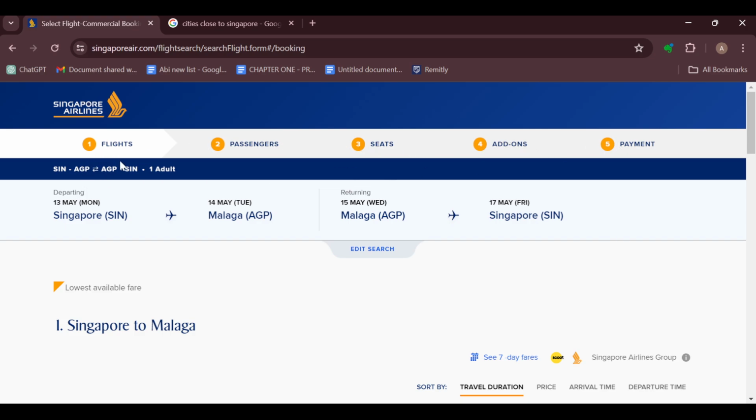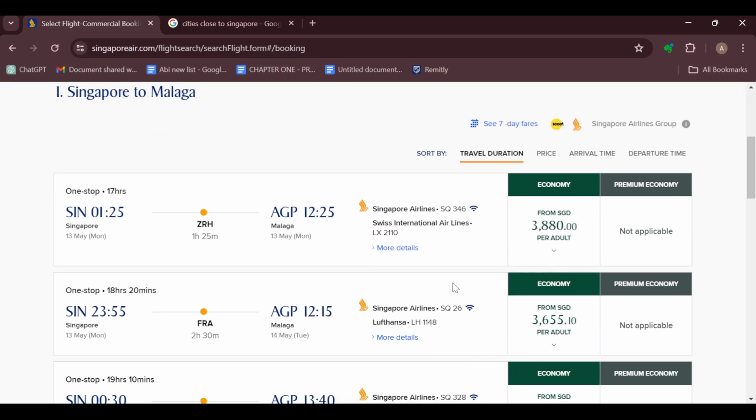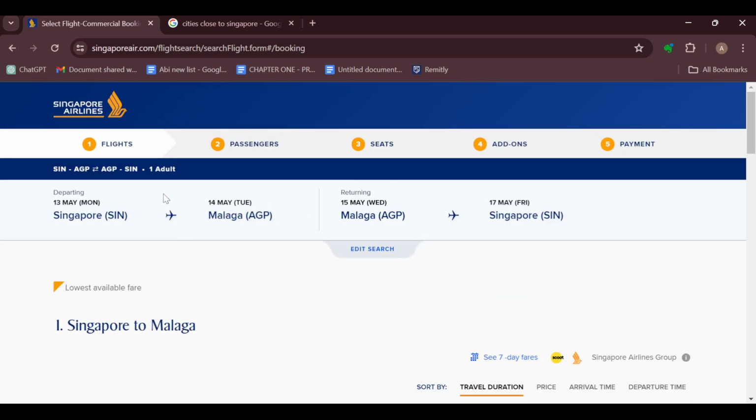Flights is for you to choose the kind of flights depending on the amount. All right, and then passengers is to select the number of persons that are going and to input the details of the number of passengers that will be going on the flight. This will determine the kind of ticket that will be given or the number of tickets that will be granted, as well as your seat selection, the add-ons.